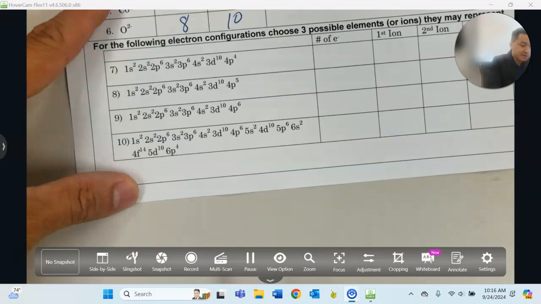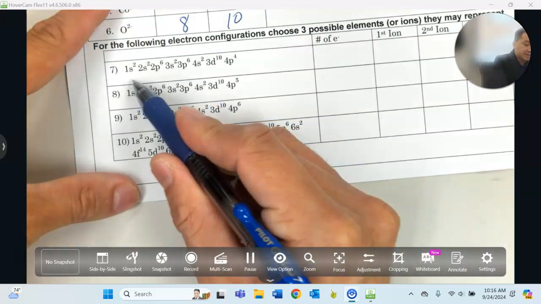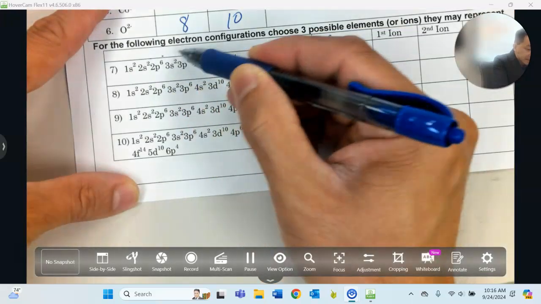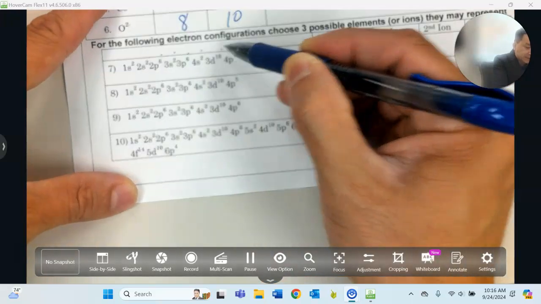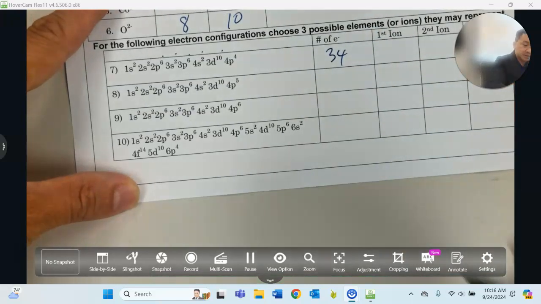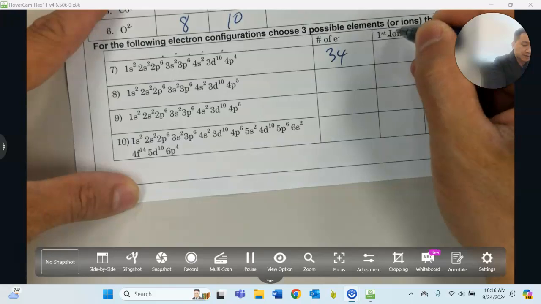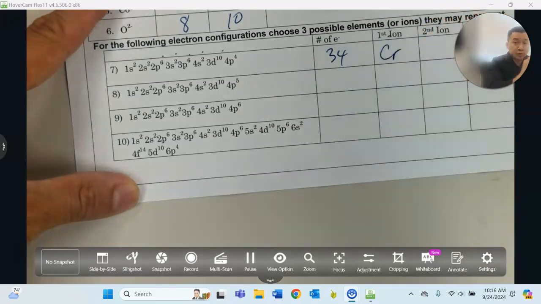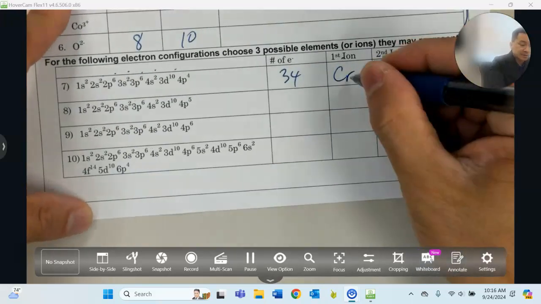So number 7 here: 1s2, 2s2, 2p6. We add up all the electrons: 2, 6, 10, 12, 18, 20, 30, 34. Somehow whoever made this likes 34, which is, well, it shouldn't be an ion. The first element itself is chromium, right? Just chromium, no charge. So that's not really chromium.